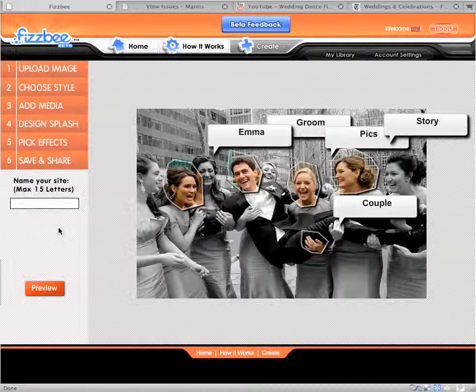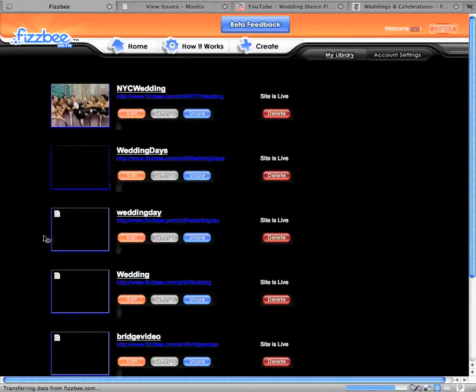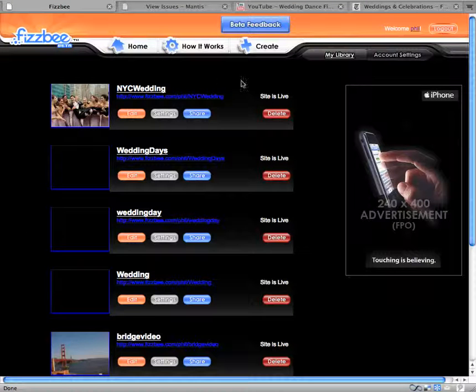The final stage to creating our picture is to just save the picture and name it. So we're going to name this picture here New York City Wedding. We're going to click the Save button, and now what's going to happen is we're going to be returned to my library, and there you can see the site that we created just here.